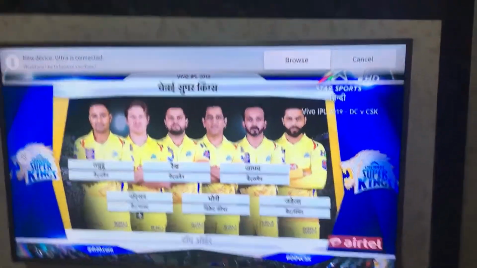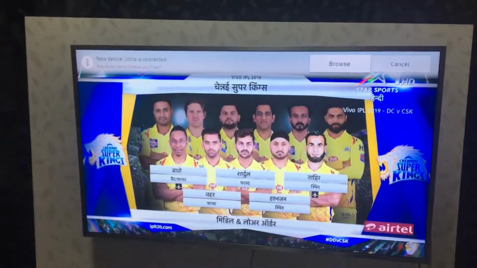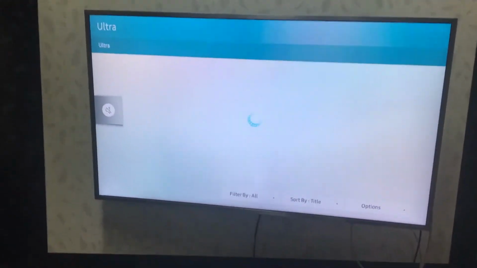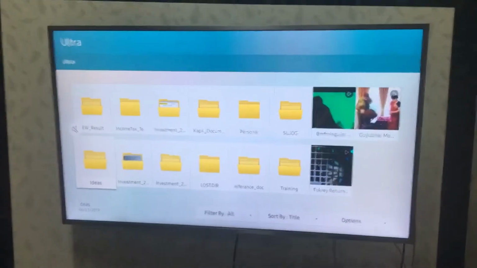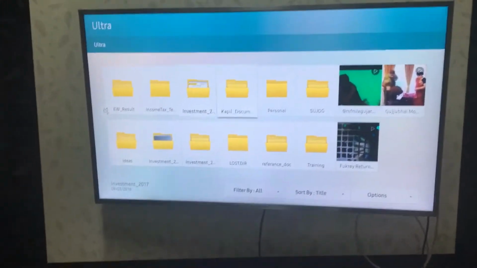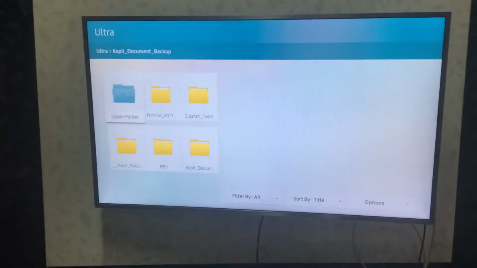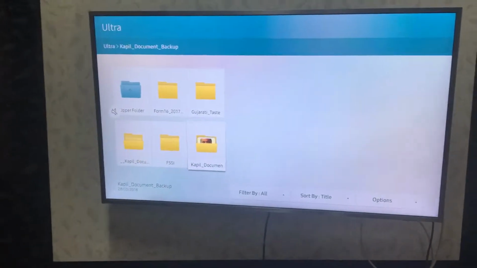New device has been already detected. You just need to click on browse. Once you do, it will open your pen drive documents. So I will just go to one of the documents.